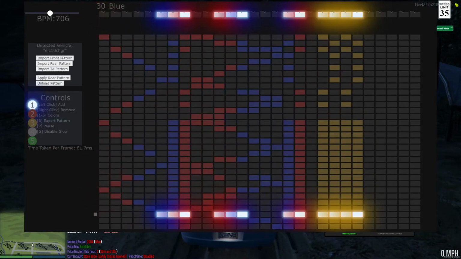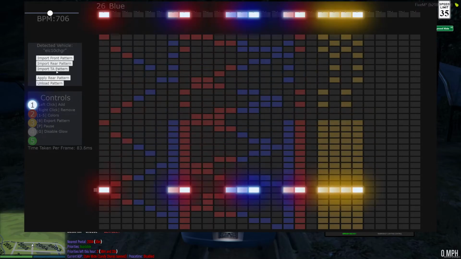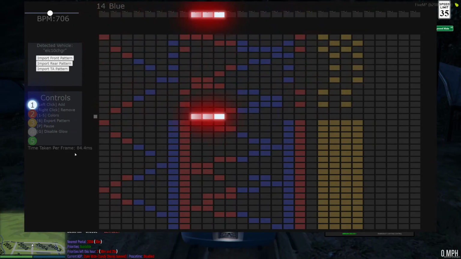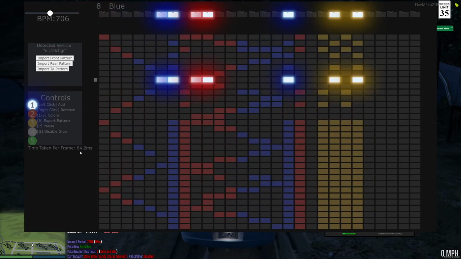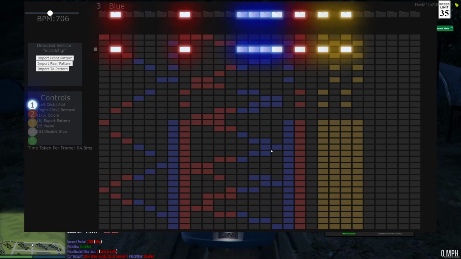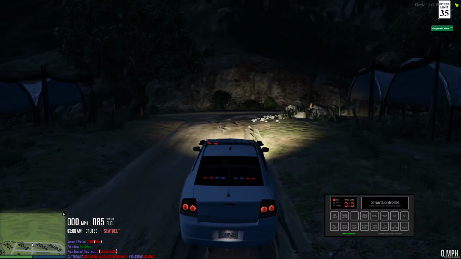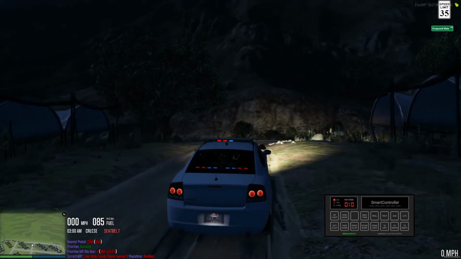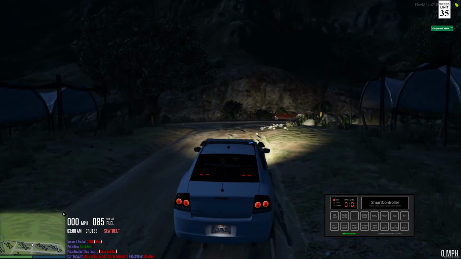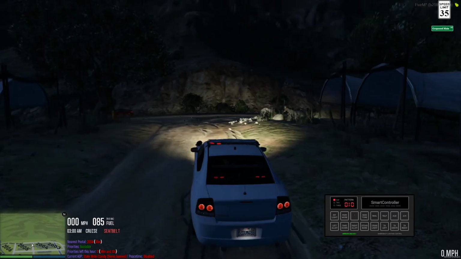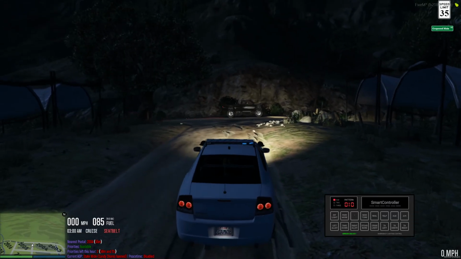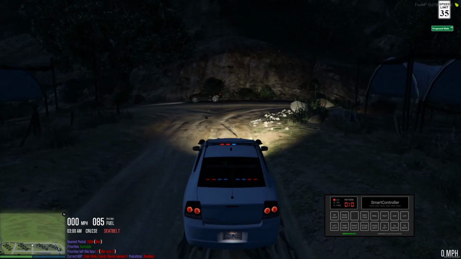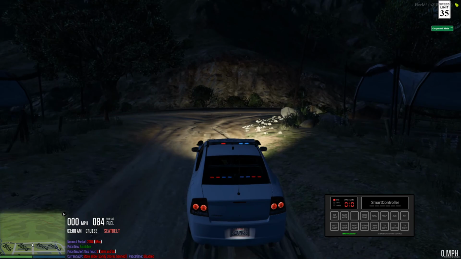You can also import a front pattern, rear pattern, or traffic advisor. I'm not going to do that right now. You can also see how good the performance is being on the page, which is really cool. But once the creator of ELC gets the fix for refreshing the patterns while the script is running and forcing a pattern upon a vehicle, it'll be much, much nicer.